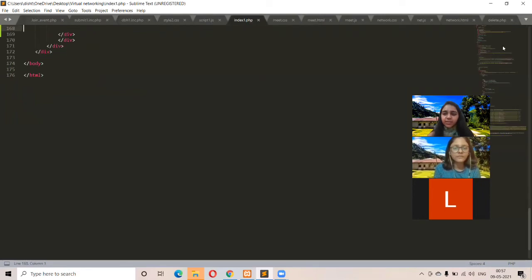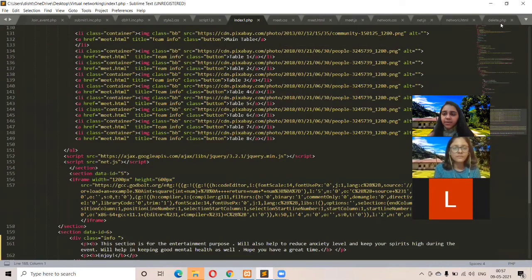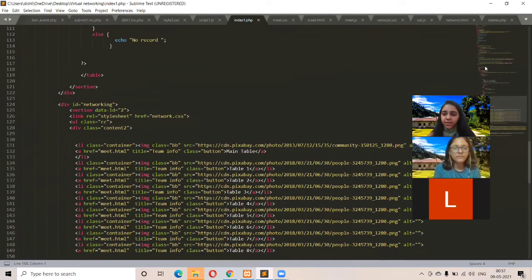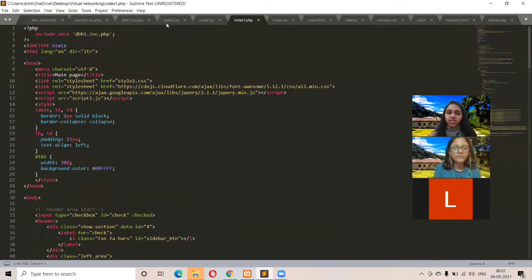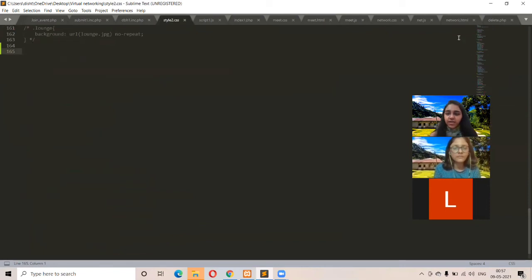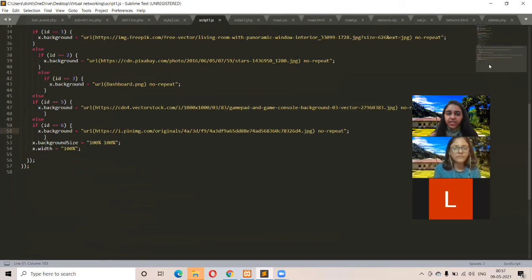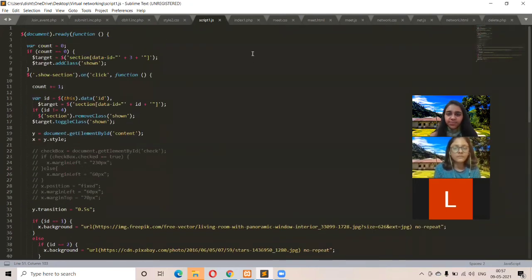So the next file is index1 PHP. That is the main page which has all the other areas like the console, gaming area, networking area, launch area. This is its CSS file, and this is the script file, the JS file for the same.